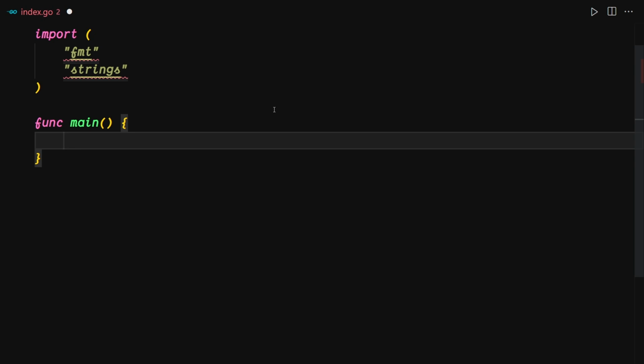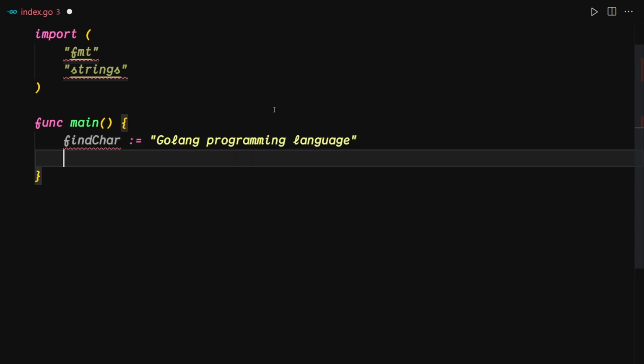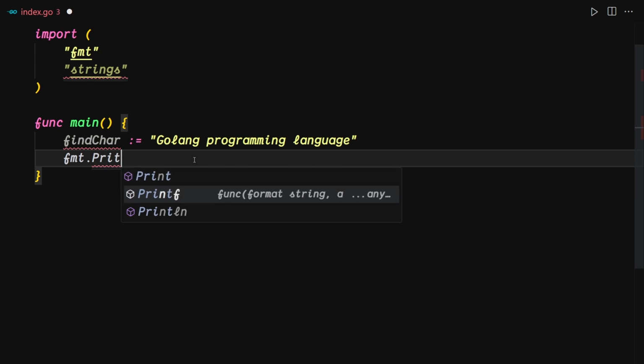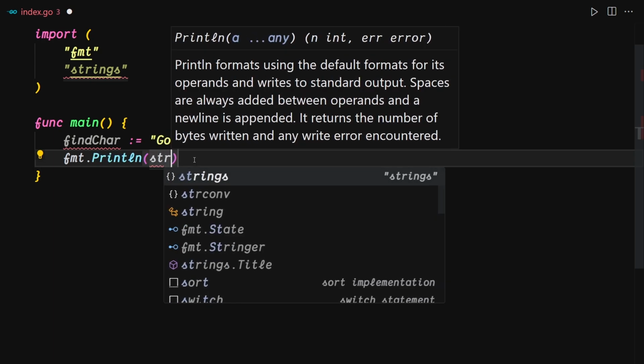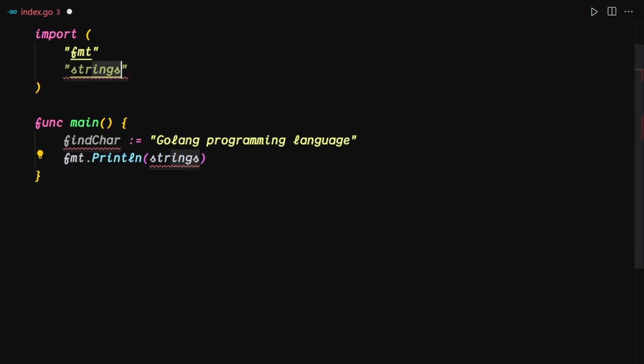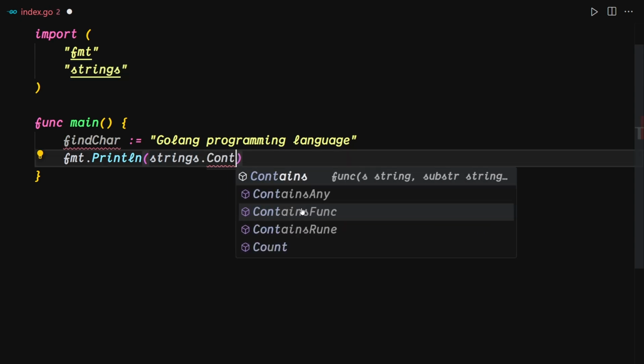Let's suppose I write findChar, and it's going to be equal to some sort of a string like, I don't know, maybe "Golang programming language, baby." And now let's suppose I want to search for a specific word like Golang. So how in the world are we going to achieve that? We are going to write fmt.Println, and here we have to specify the strings library which we are already importing right here, and then we have a method inside there which is called Contains.